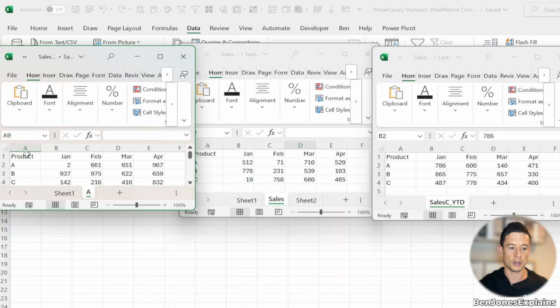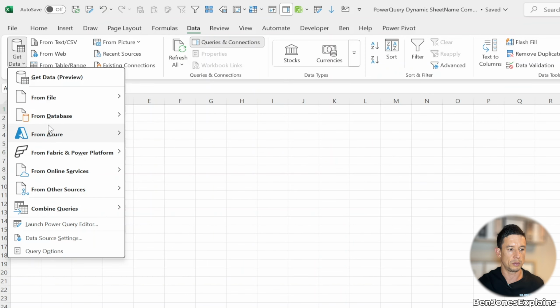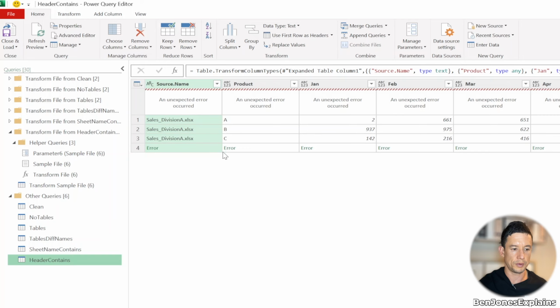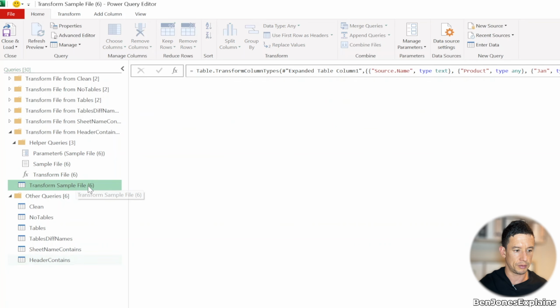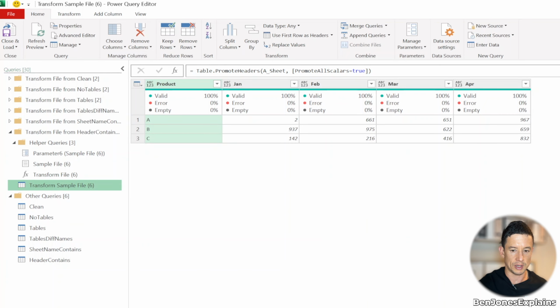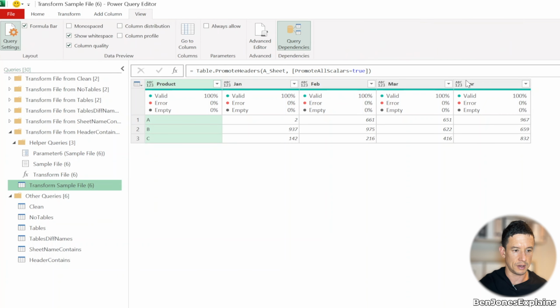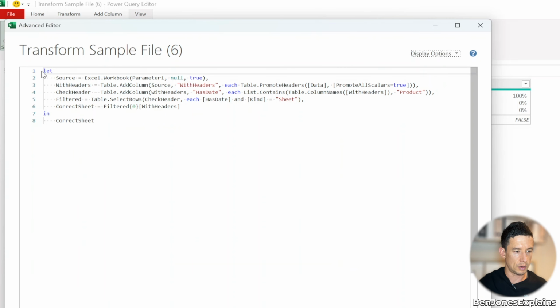So we know that the start of our data has likely got the header product. So we can try and find that within any of these sheets so that we can target where our data is contained and where it starts. So popping the data into Power Query again, we've got the same problem as always. We're going to go into the transform sample file, and then let's have a look in the advanced editor at the navigation step.